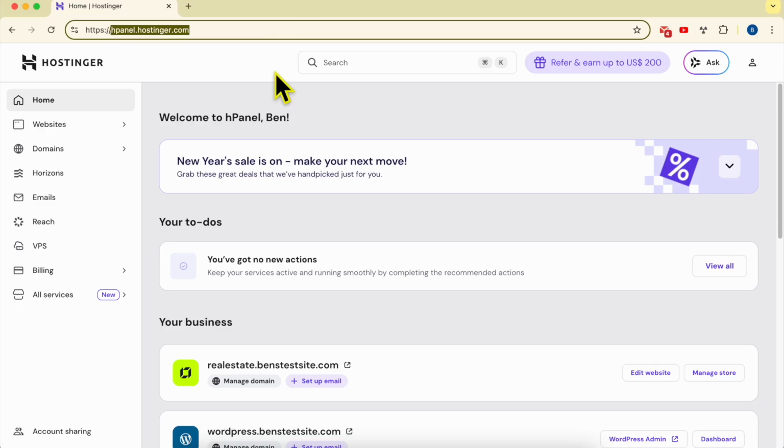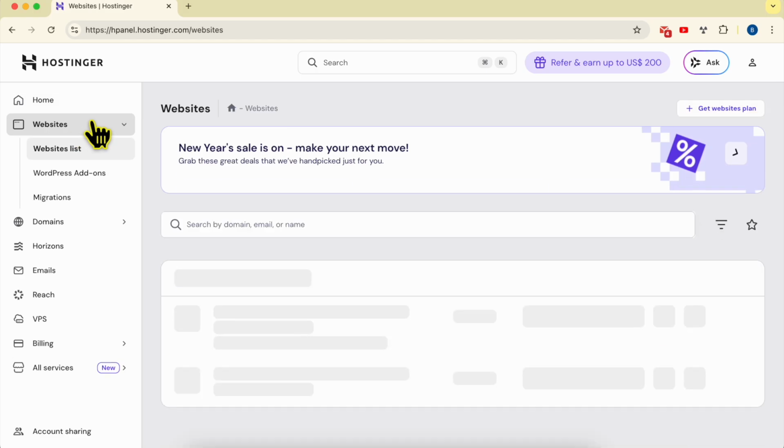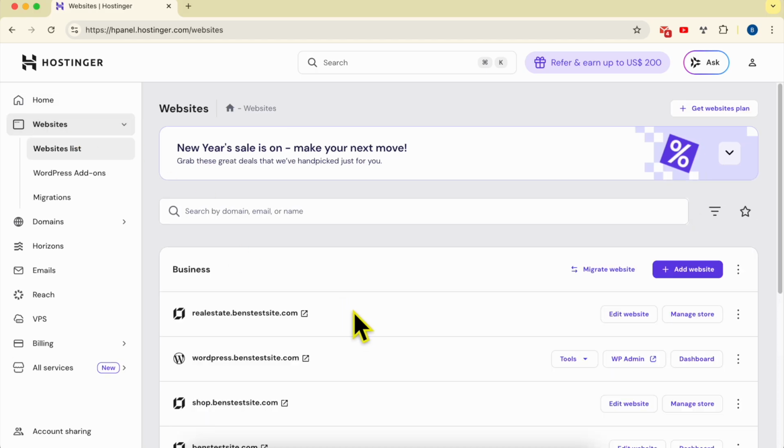First, go to hpanel.hostinger.com, log into your Hostinger account, and go to websites. Now, next to the website that you want to start collecting clients' phone numbers while booking an appointment, click on Manage Store.